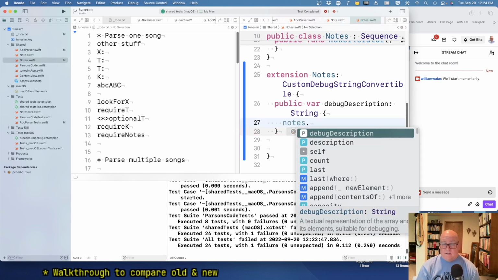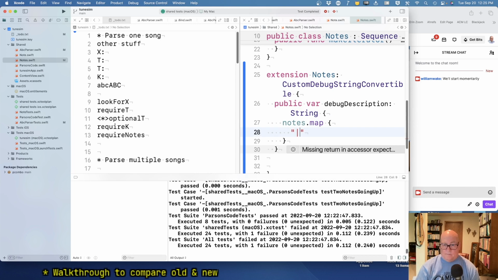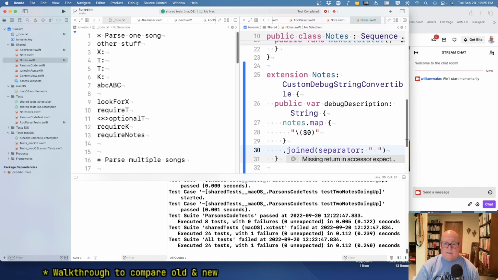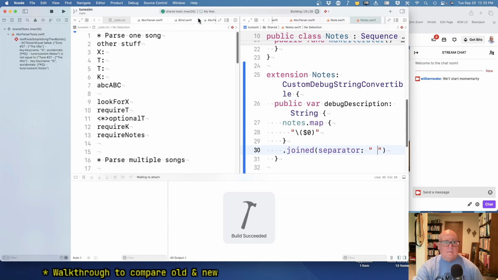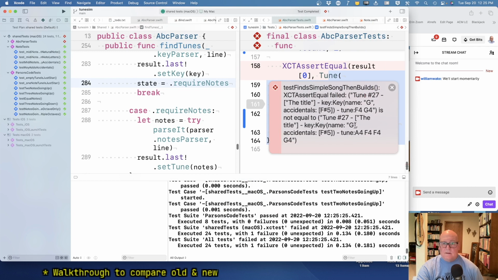Okay, so notes dot map, so each note we will convert to a string, and joined with separator space. Okay, so we'll run this again. Let's see what we get now for a message. Okay. The tune F4G4 is not equal to AFFG. Okay. So that tells me we overrode the line.